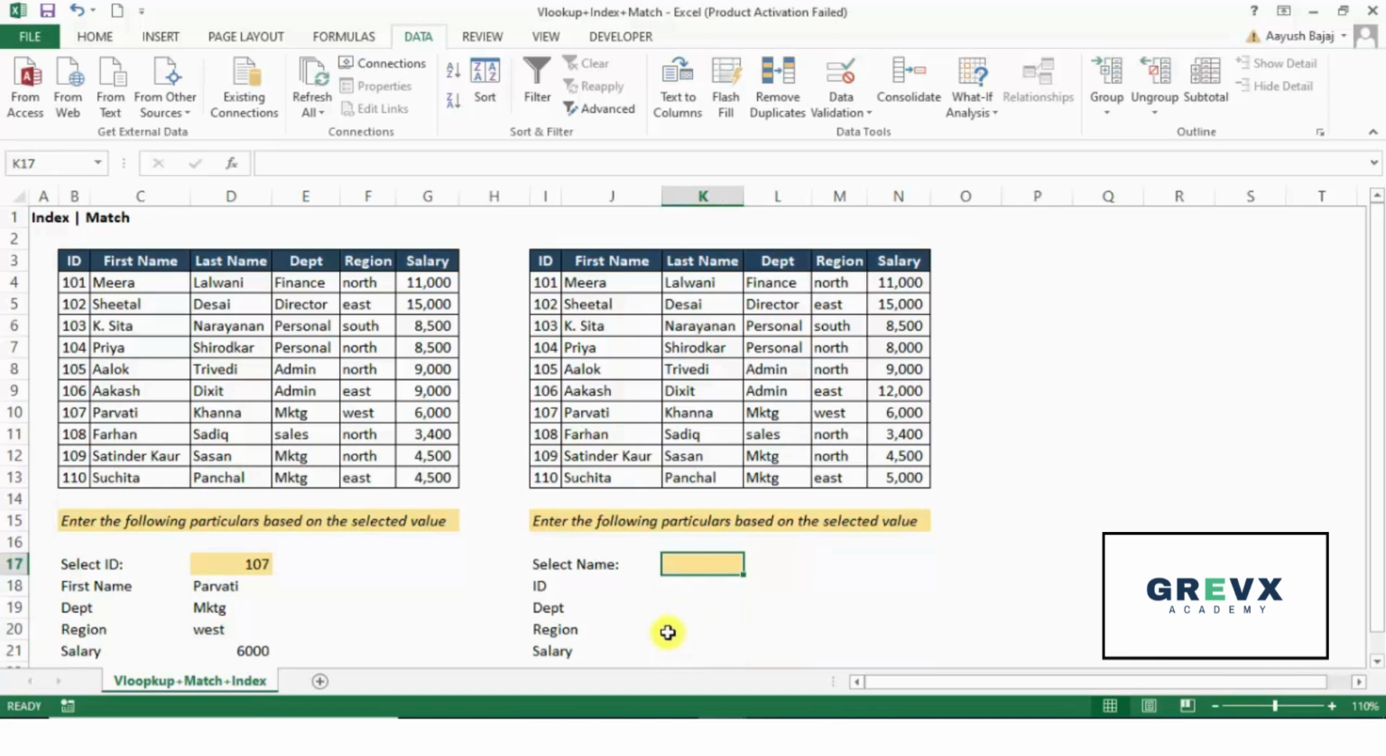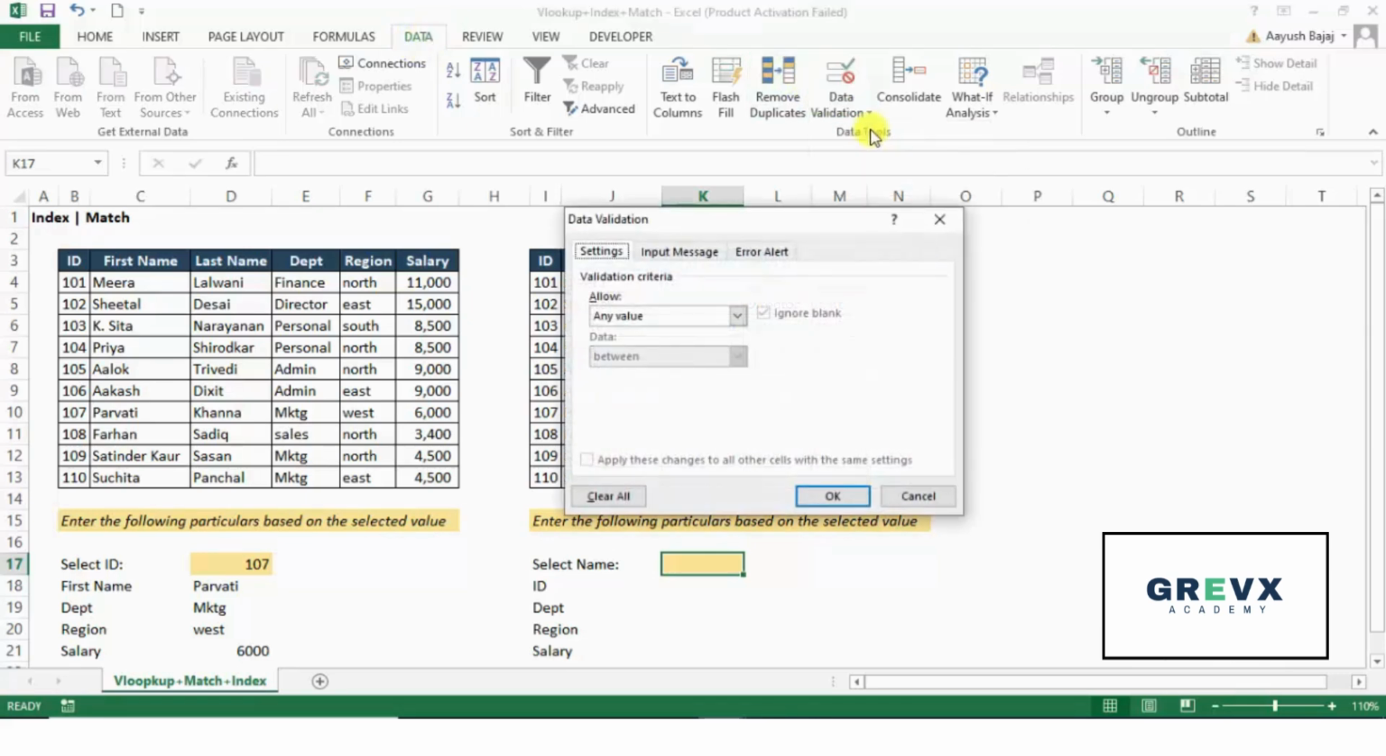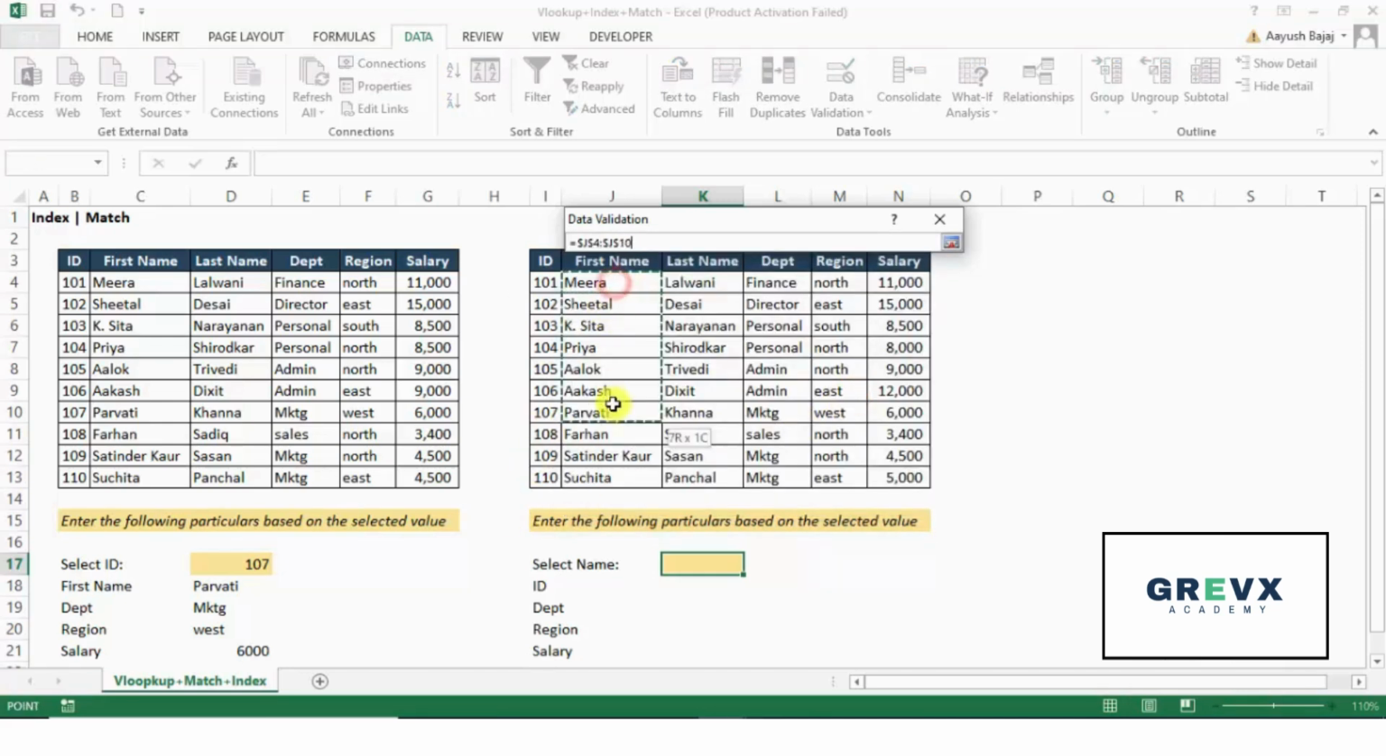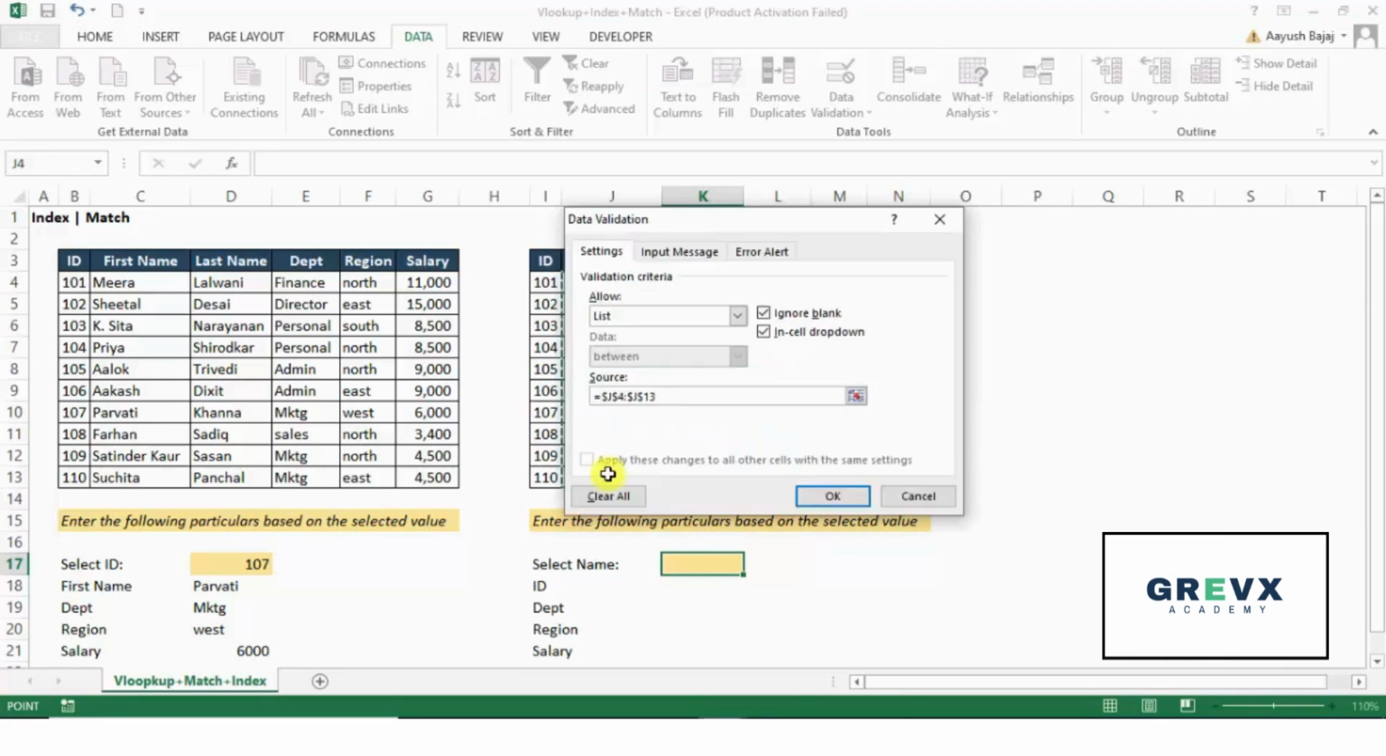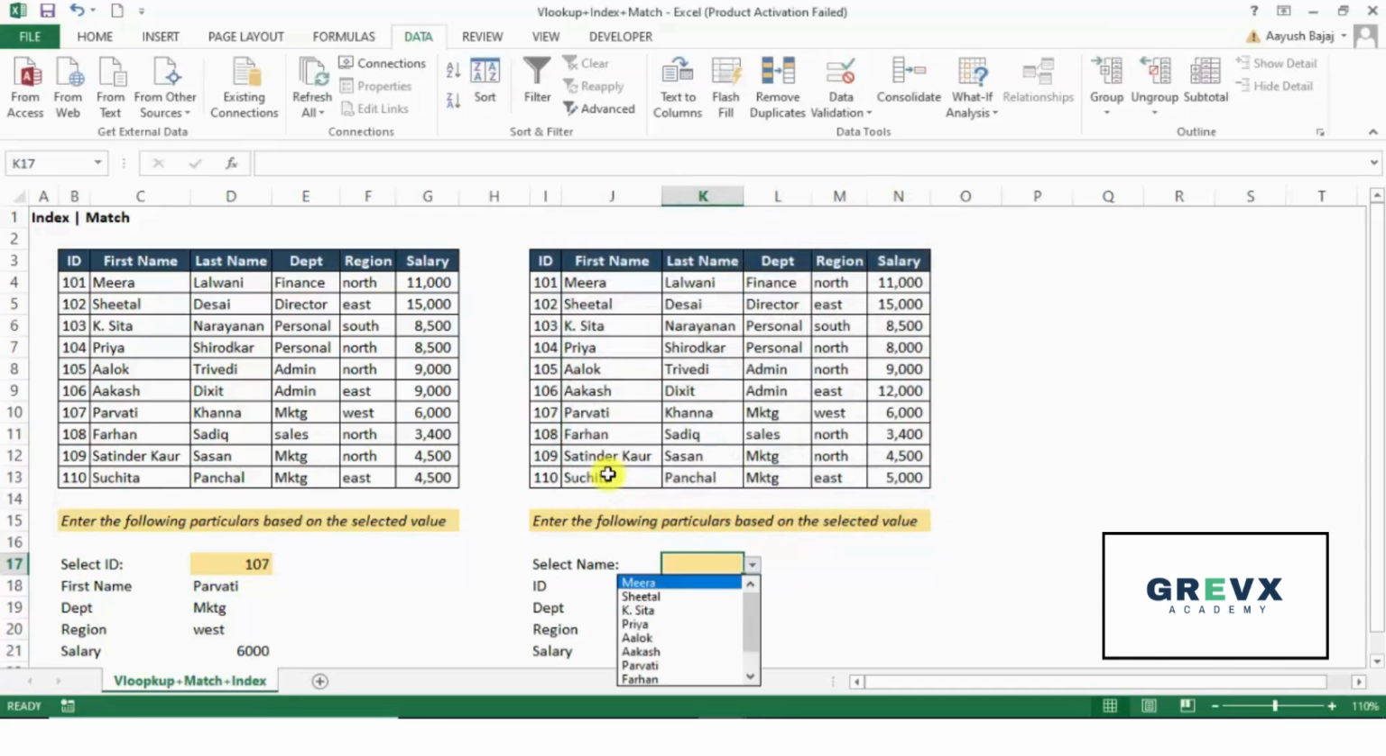How do you create the drop down? First step, select the cell. Second step, I go to Data. Third step, I click on Data Validation. Then click to allow List, and under the source, I click on the button towards the right and select whatever I want to display. I want to display the first name. I select the first names, press enter, and click OK. So I have the first names.